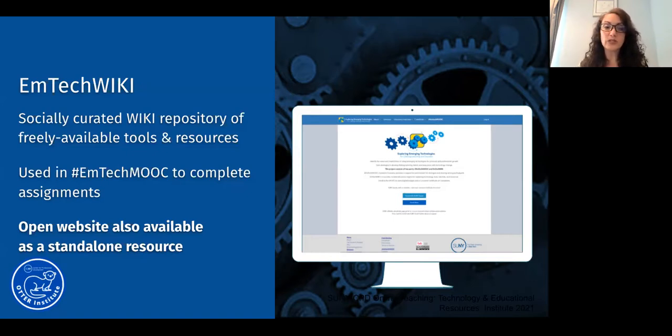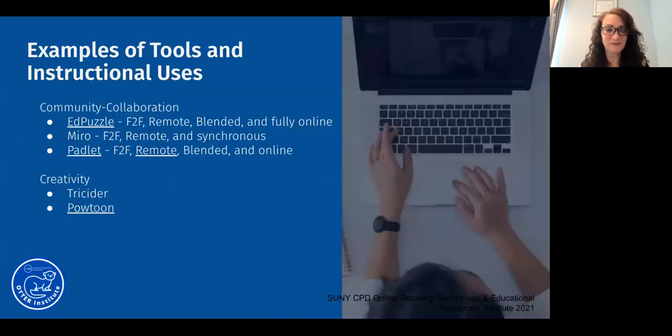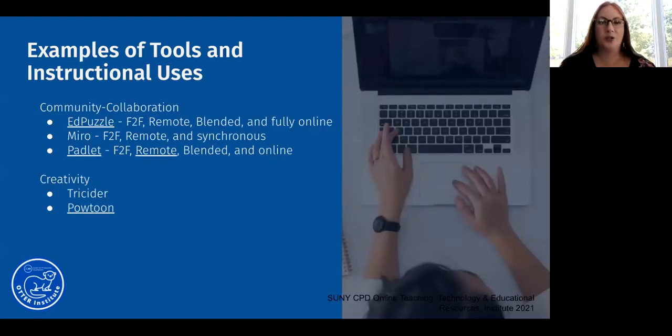The wiki is used in the MOOC to complete the assignments. You create your artifacts, finding tools that you search for within the wiki. But this is an open website that's also available as a standalone resource. And so today we are going to engage you in utilizing this fantastic standalone resource. So we have some examples of some tools and instructional uses that we've used, and we'll take a look at how this relates to the wiki and the different modules in the MOOC.